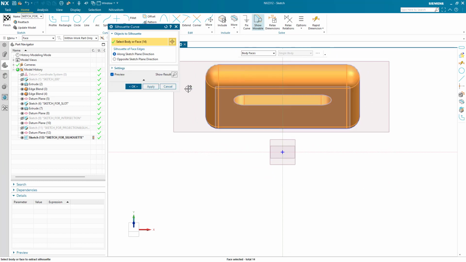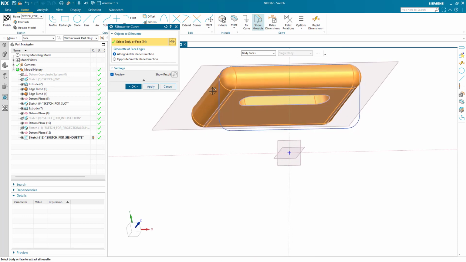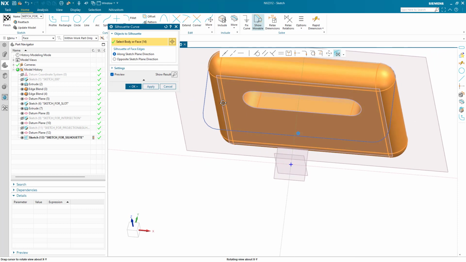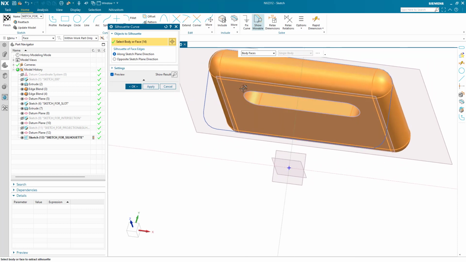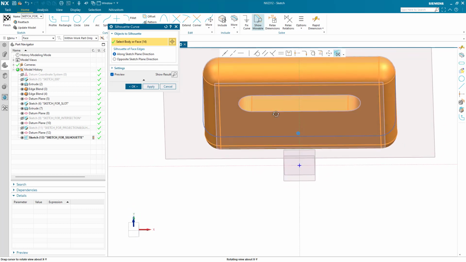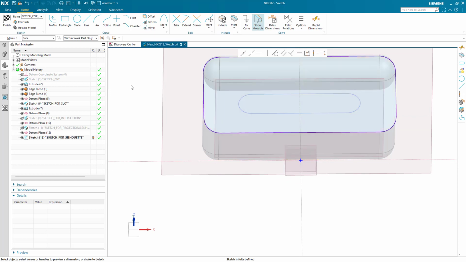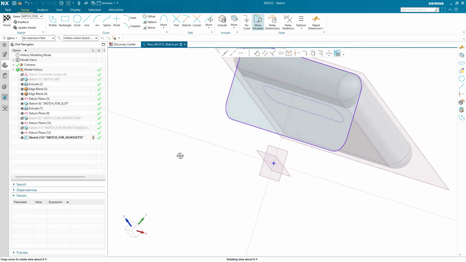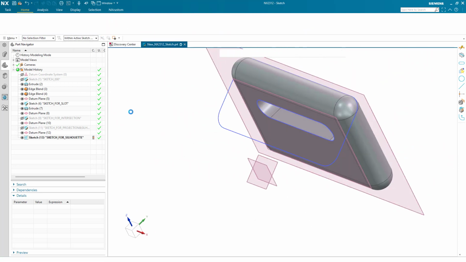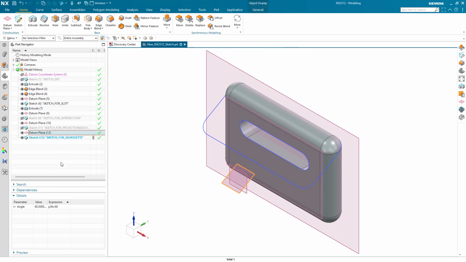You can also do that. So I'm going to keep it at body faces, and you can see here my datum plane is set to an angle, and that would be the silhouette of the outline of that body at that angle. I'm going to go ahead and change the angle of that plane just to show you how the silhouette curve tool can dynamically update.